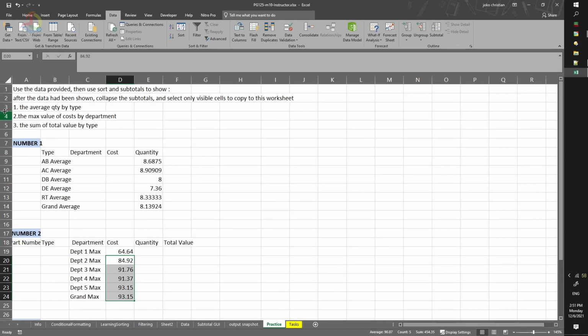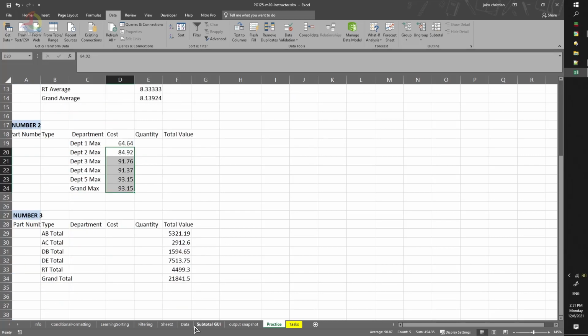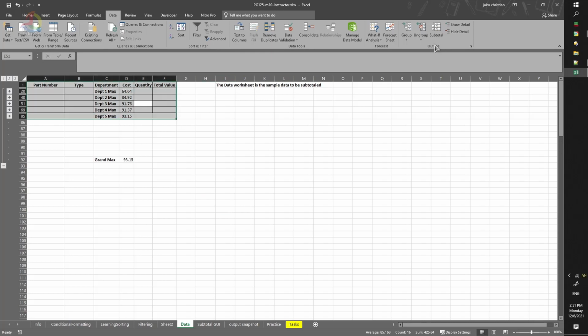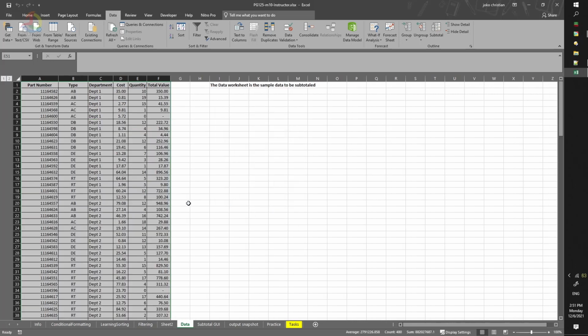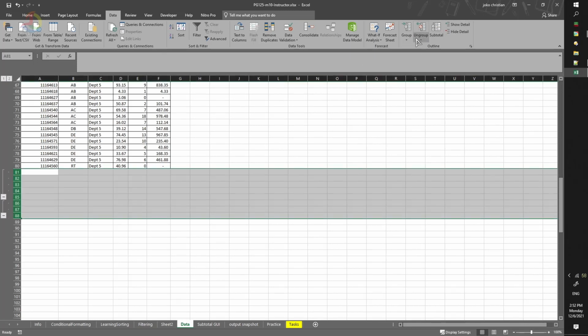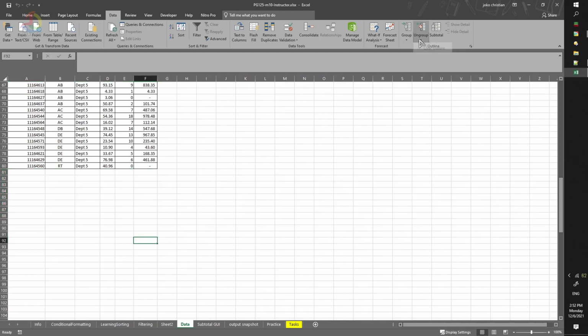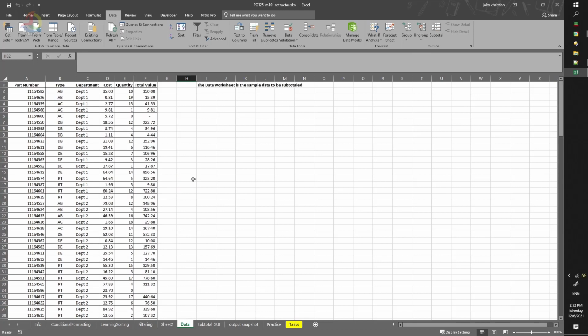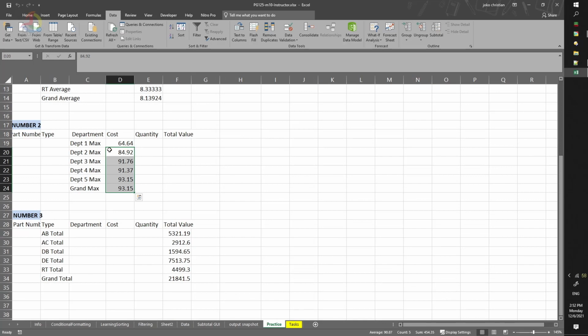Number 3 is the sum of total value by type. So we need to sort it by type, sum the total value. First, remove all. Okay. If you're seeing it like this, there's a grand max left over. It usually happens. Just delete it. And if you still see like this, you need to use the ungroup. Sorry, I need to select it first. Clear outline. Very good. There's a show here, clear outline.